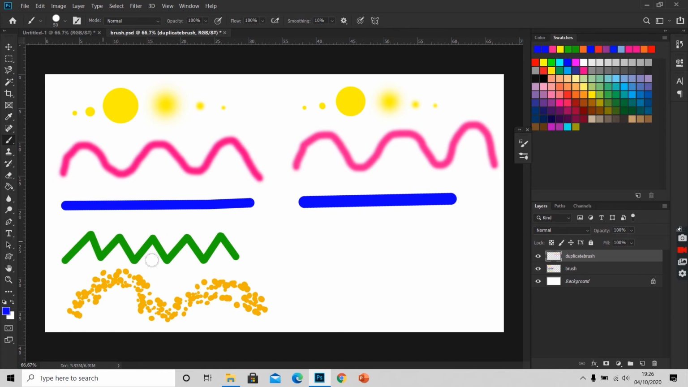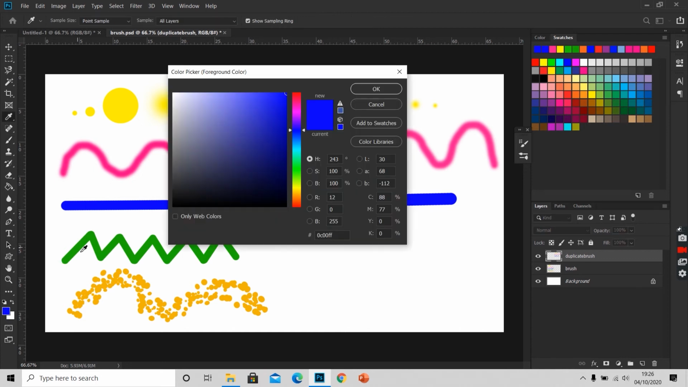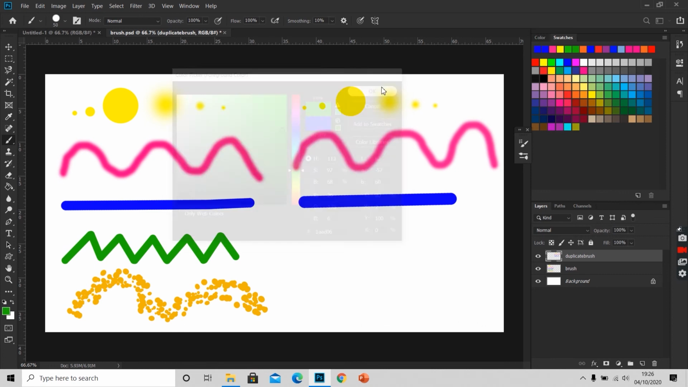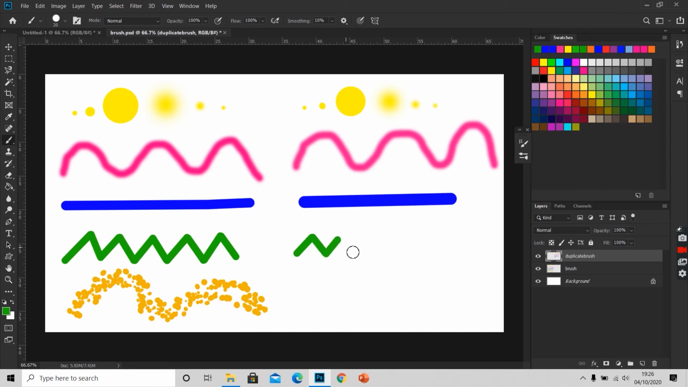Now, how to make this zigzag line? We will be selecting the color first, then the size of the brush, and as we had done earlier, I'll press Shift, click on the first point, then click on the second point, then click on the third point, and so on. This will give you a zigzag pattern.